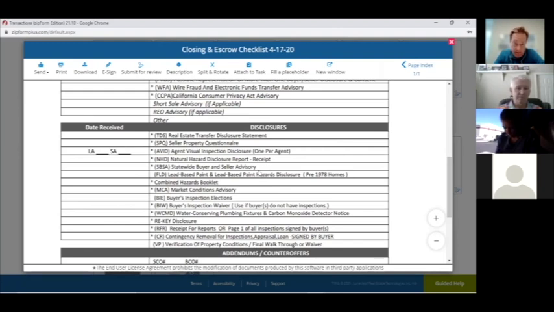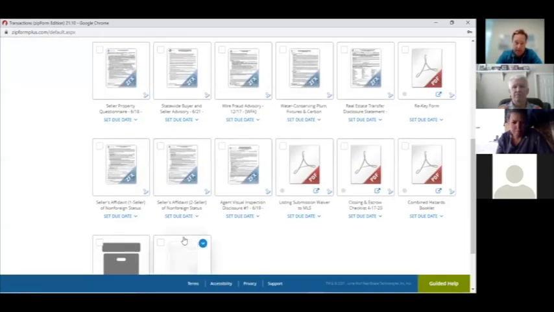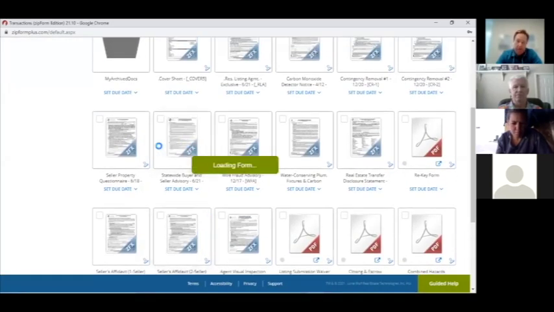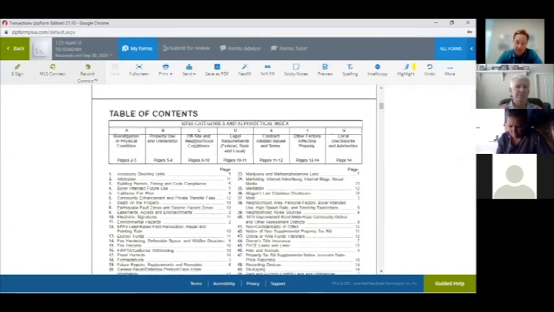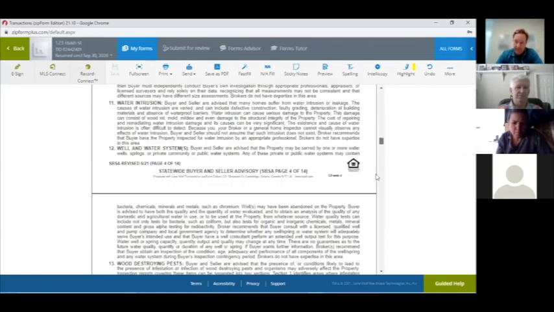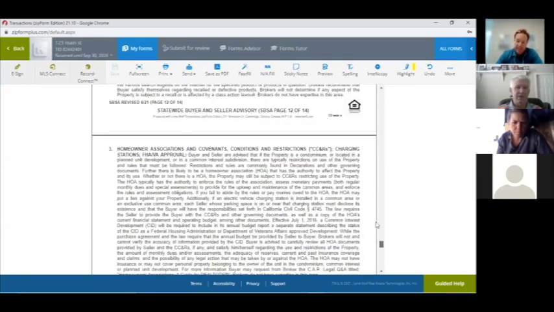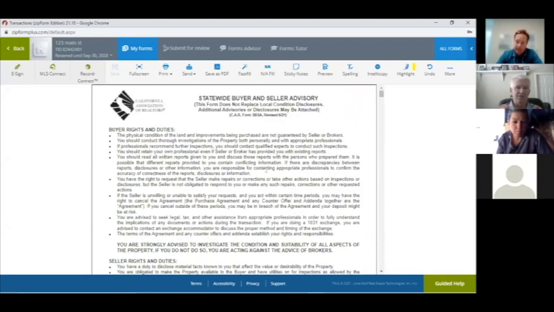All right, next, the good old SBSA, which stands for Statewide Buyer and Seller Advisory. So let me go find that guy. Here it is. Geez, how many pages is this thing up to now? 14 pages. I think when I started, it was probably around 8. So they keep adding to it every year.